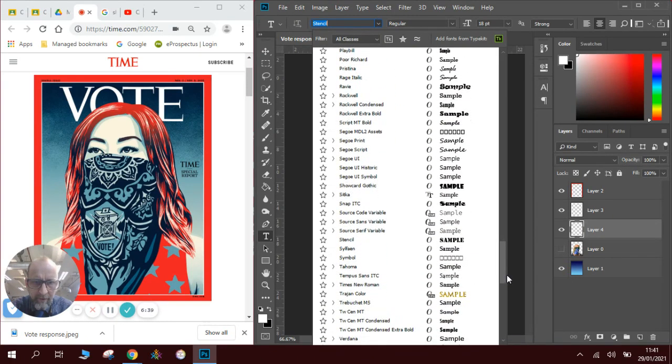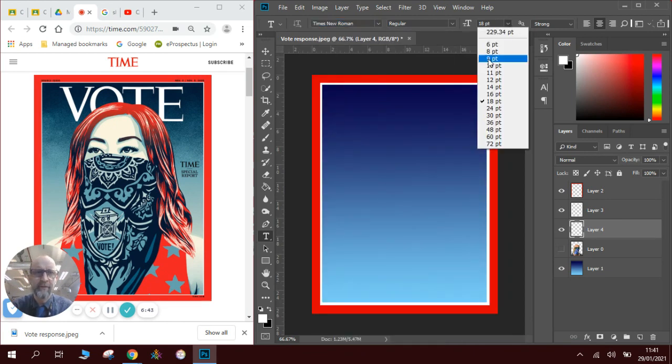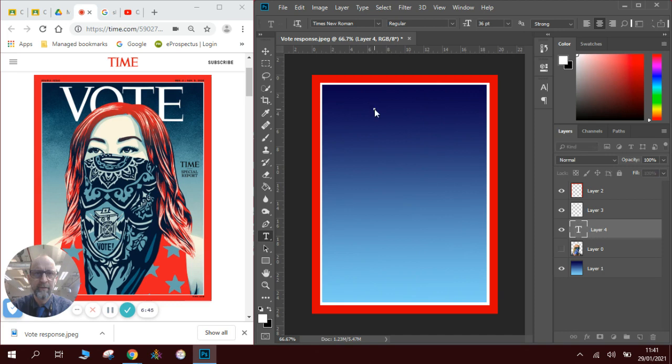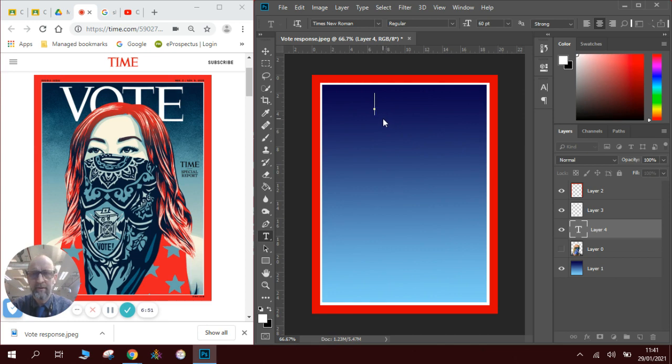Let's see if I can find that. There's a Times New Roman. Now we set the size of the type over here. Have a look how big that is. It's not big enough. We'll try that. We can always make it bigger in a minute. It's in capitals, so press caps lock on the keyboard, vote. It's not quite the right font with the T and the E, but I think I will settle for that at the moment.